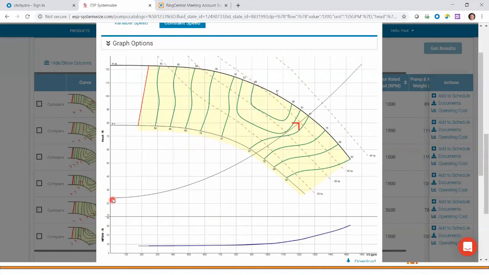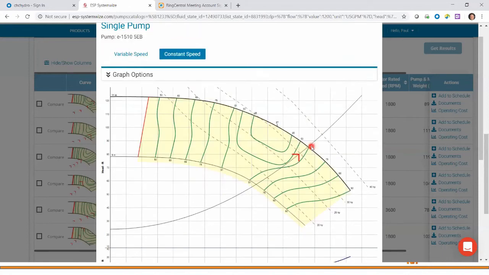Here's our minimum discharge pressure, which is our control head at 24 feet. Notice it's highlighting our impeller trim at 11 inch. We're also using 40 horsepower because we selected non-overloading. Okay, so that's constant speed.